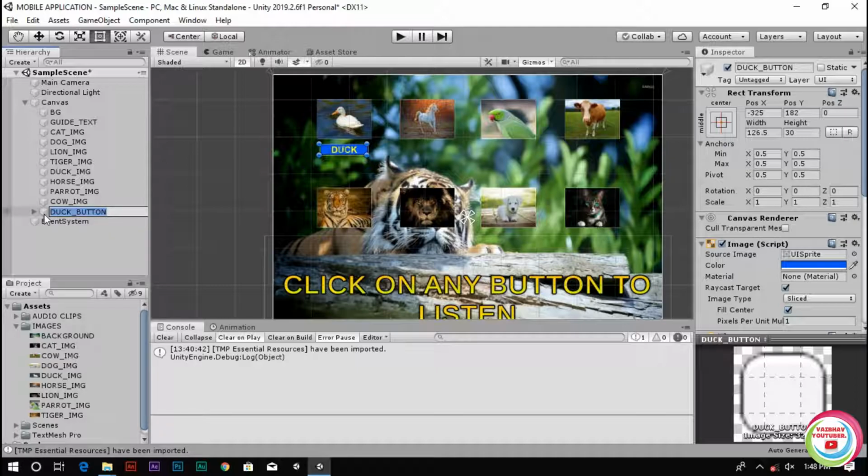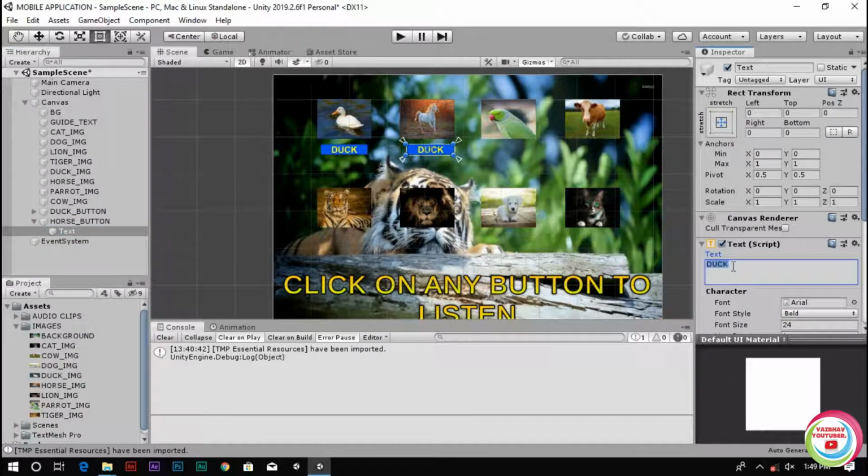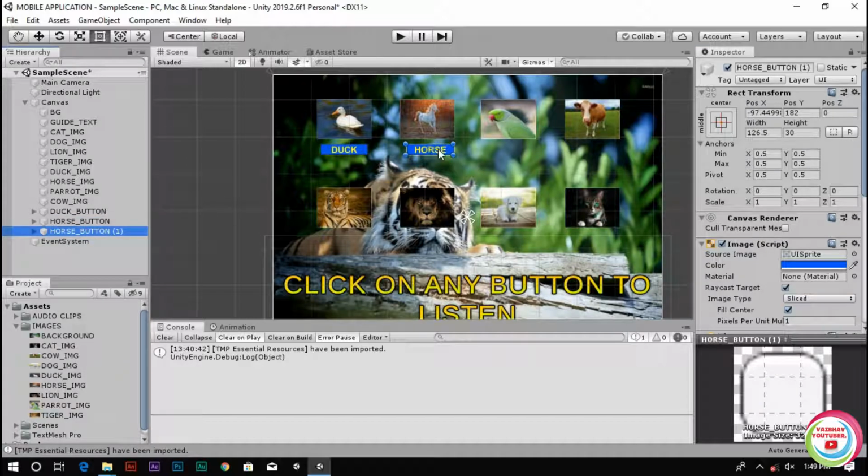So I am going to duplicate it. Name this horse underscore button. Drag it below our horse and change the text to horse. Then duplicate it. Do it for all the images.